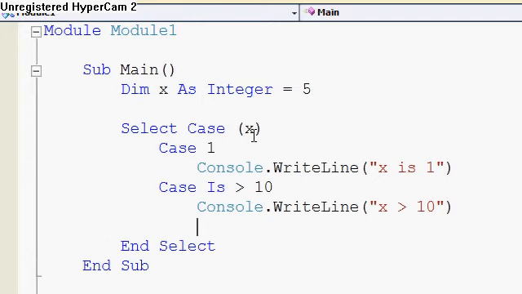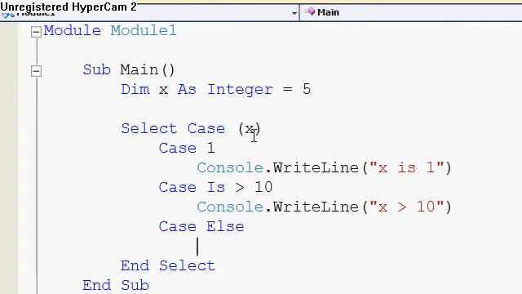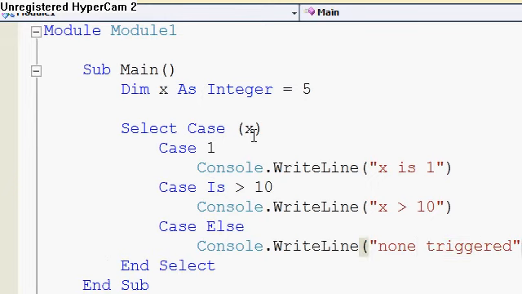There's also the case else, exactly the same as the else in an if statement, which just means if none of the above are triggered, then you just sort of go to this. So, none triggered. And that's really all there is to the case statement, okay?